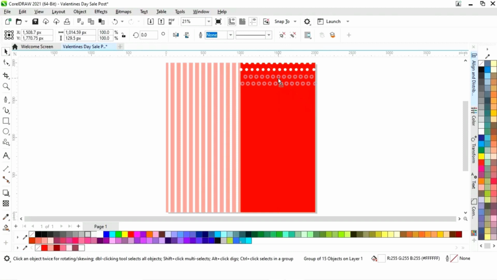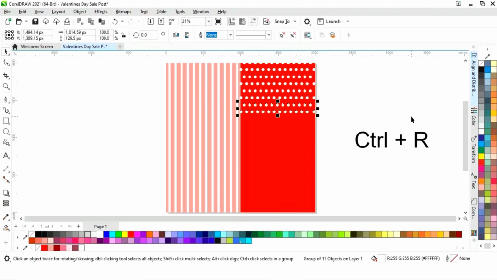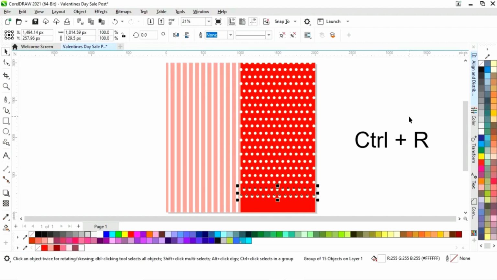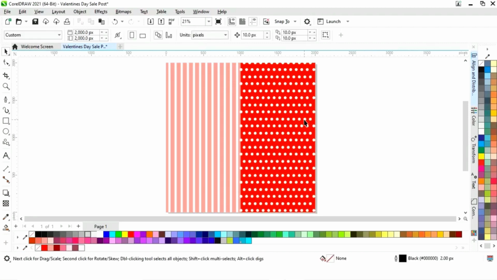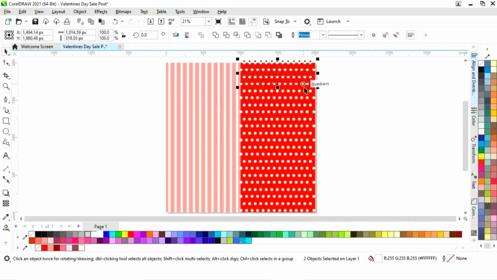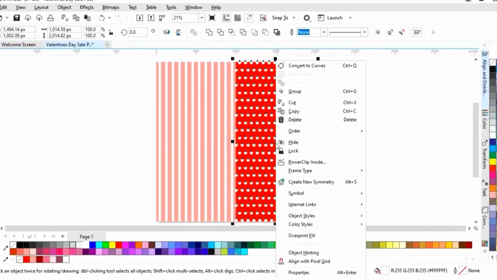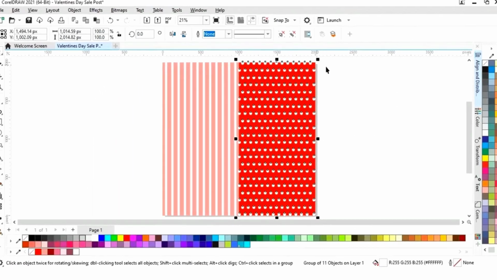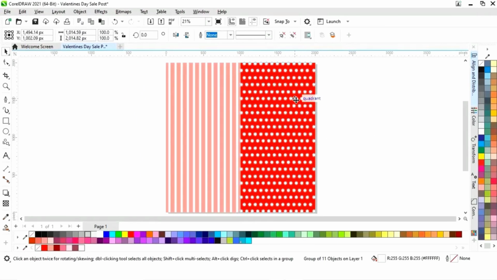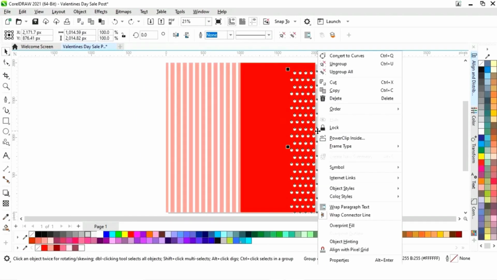Now we will drag and right click. Now we will press Ctrl R to make more copies. Now we will select all the circles with the shift key and click. Now we will group all. Now we will keep this aside.